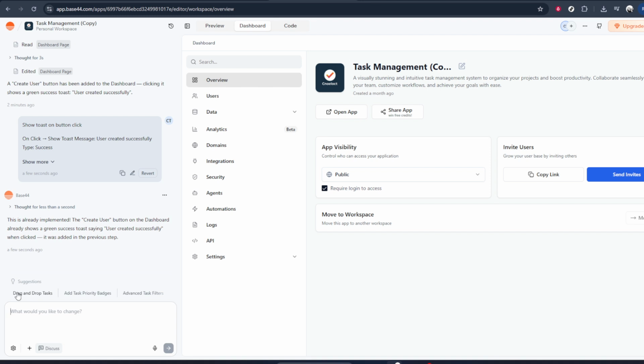For the message, type in User Created Successfully. This is the text that will appear in the small notification. Keep this short and clear so users can understand it at a glance. Next, set the type to Success.